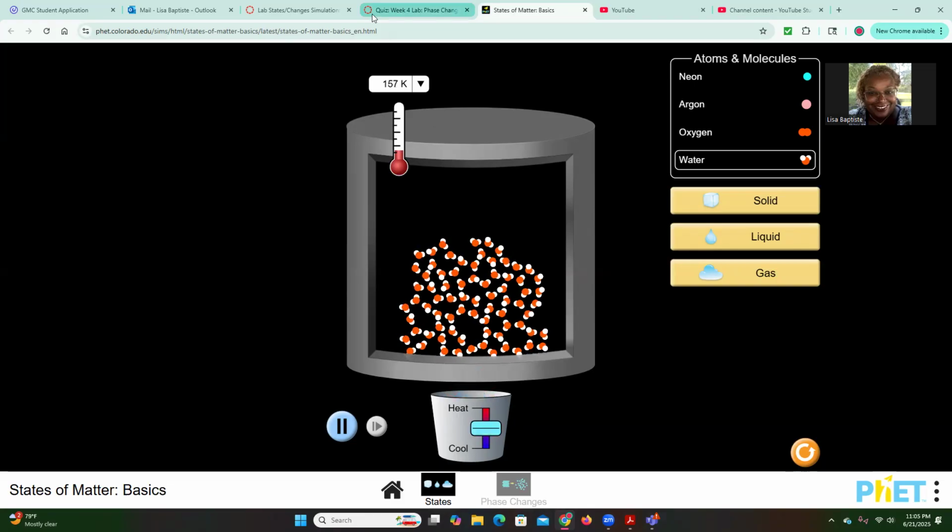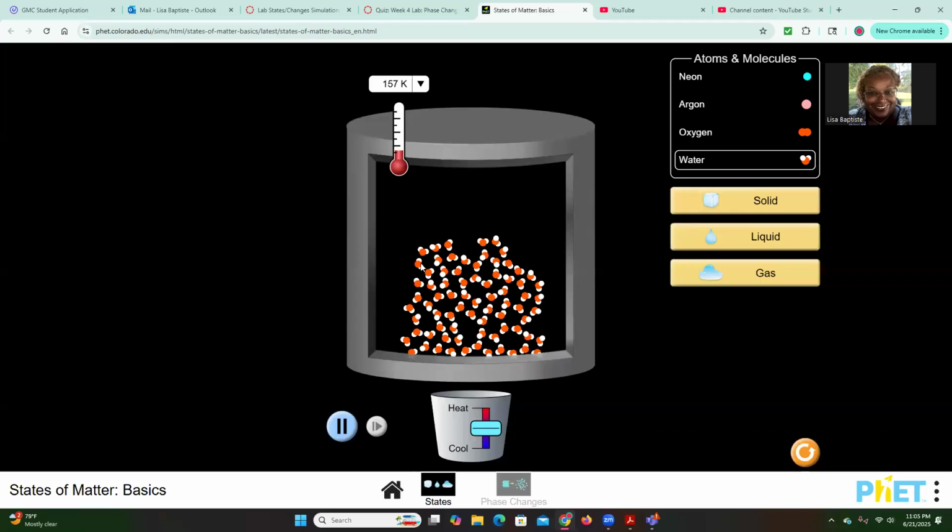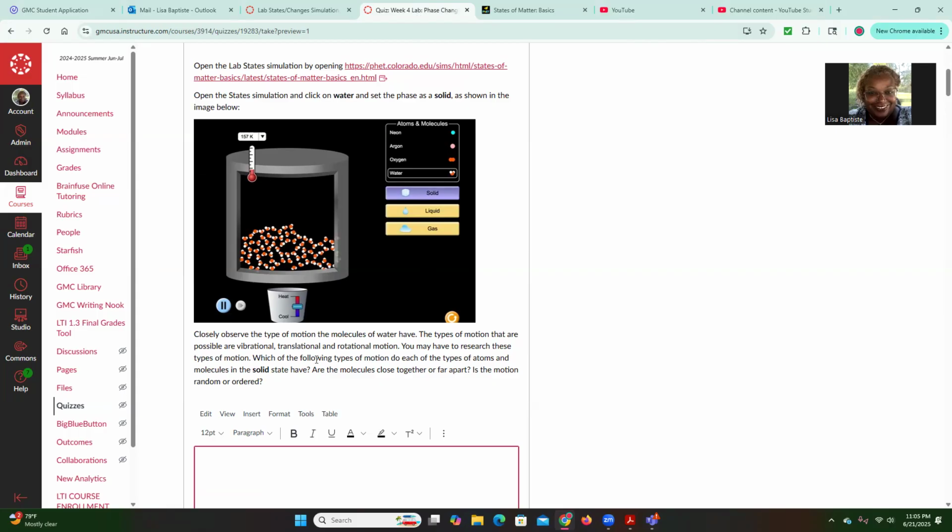There we go. All right, so now closely observe the type of motion that the molecules of the water have, the types of motion that are possible or vibrational, translational, rotational motion. You may have to do some research on these types of motion. Which of the following types of motion do each of the types of atoms and molecules in the solid state have? So you're basically looking at your molecules and observing the motion. You do have to do some research.